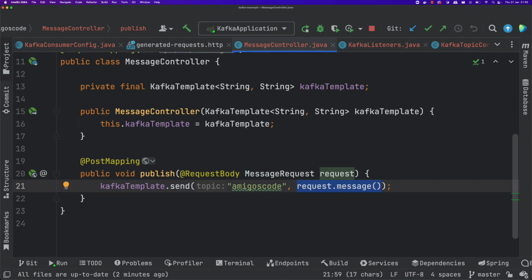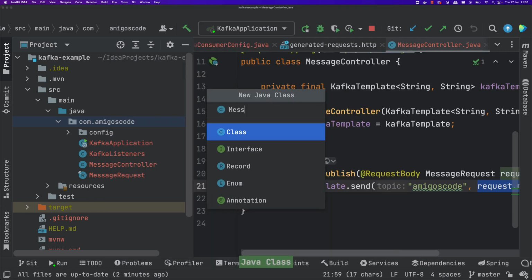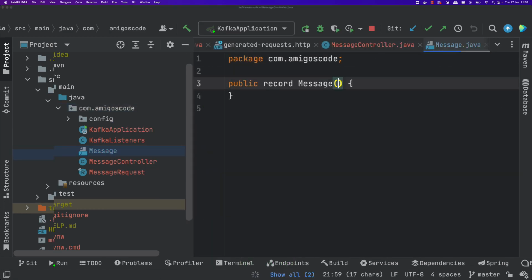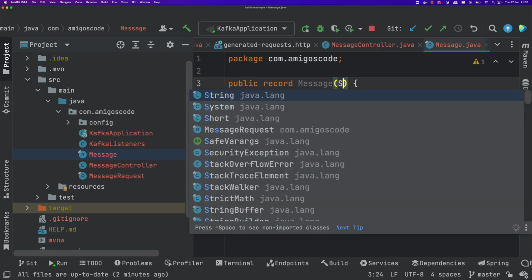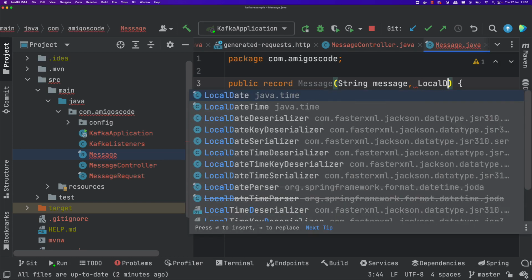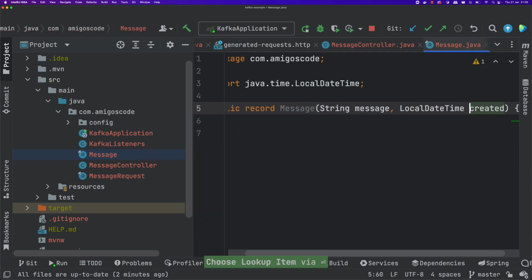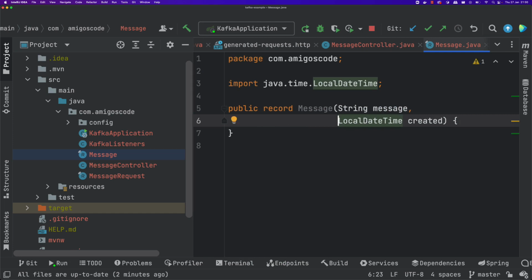So let's open the project, and in here, let's create a new class. I'm going to name this Message, and this will be a record. Inside of this message, let's have the string message, and also the LocalDateTime createdAt. Let me put this on a new line, just like that. So you can see that now we do have the message here, as well as the LocalDateTime createdAt.